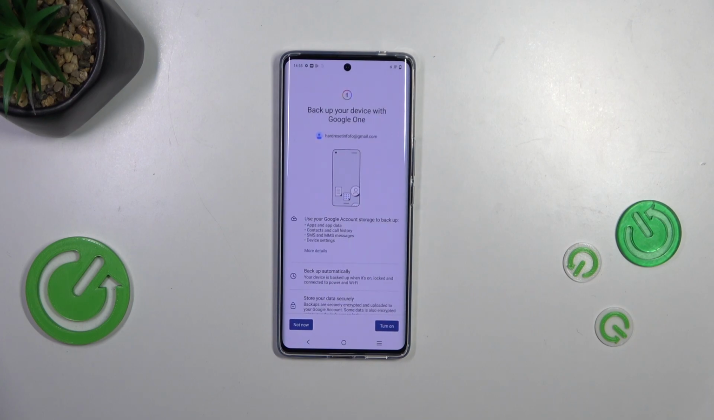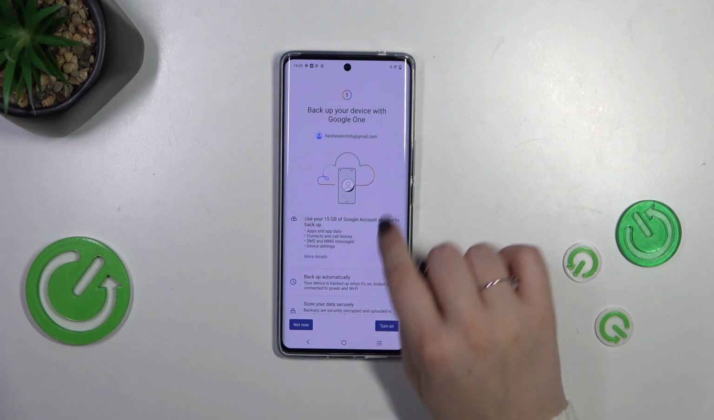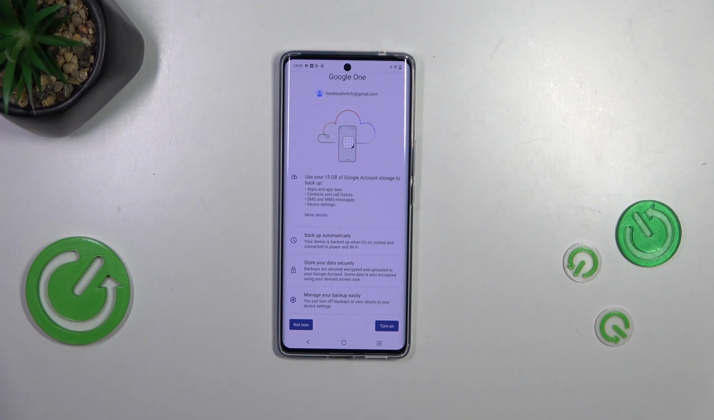And here we've got the information about the whole backup, so you're able to use 15 GB of the Google account to back up apps and apps data, call history, contacts, device settings, and text messages. Of course, you can tap on more details to learn more. Your device will back up the data automatically, store it securely, and you can manage it whenever you want to. So just tap on turn on to finish.